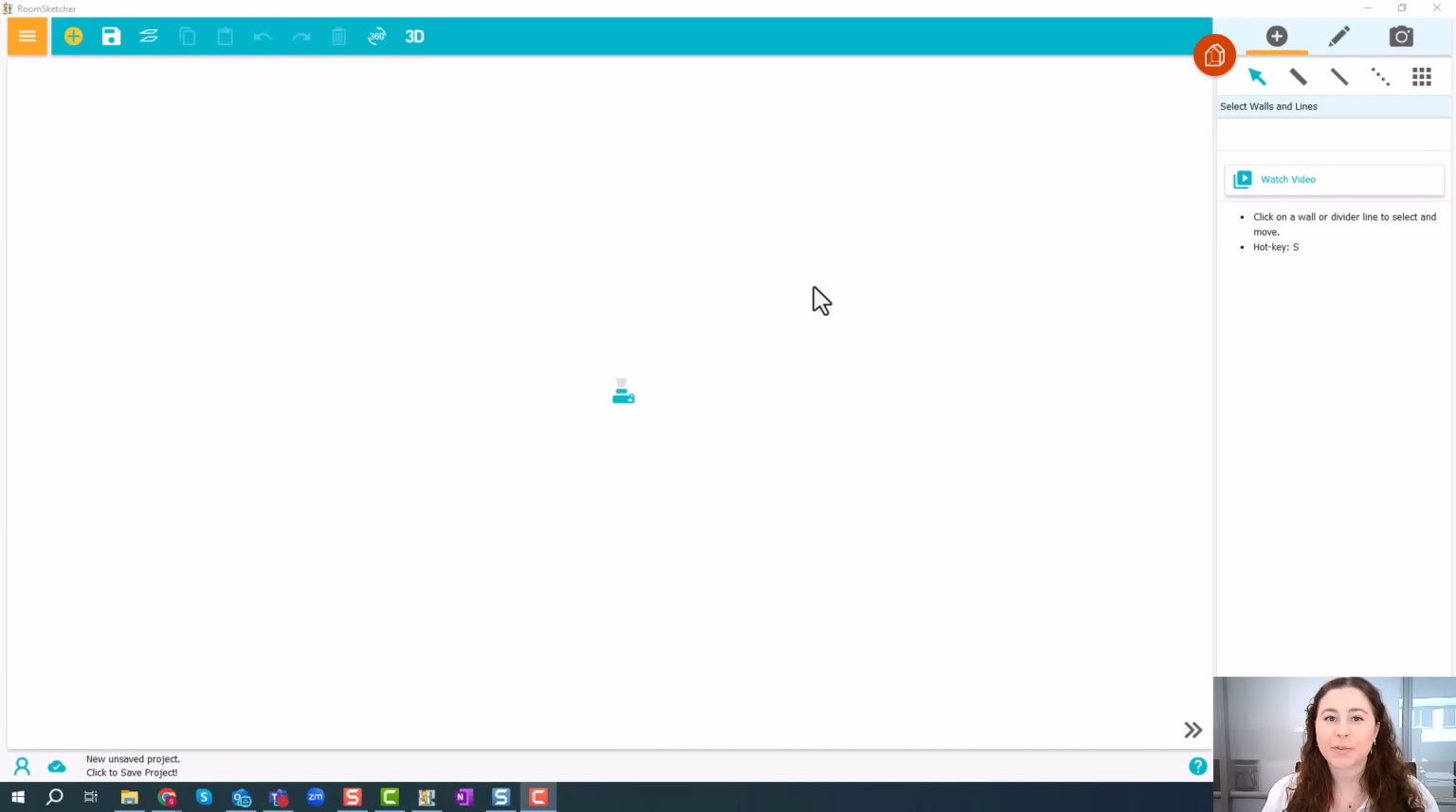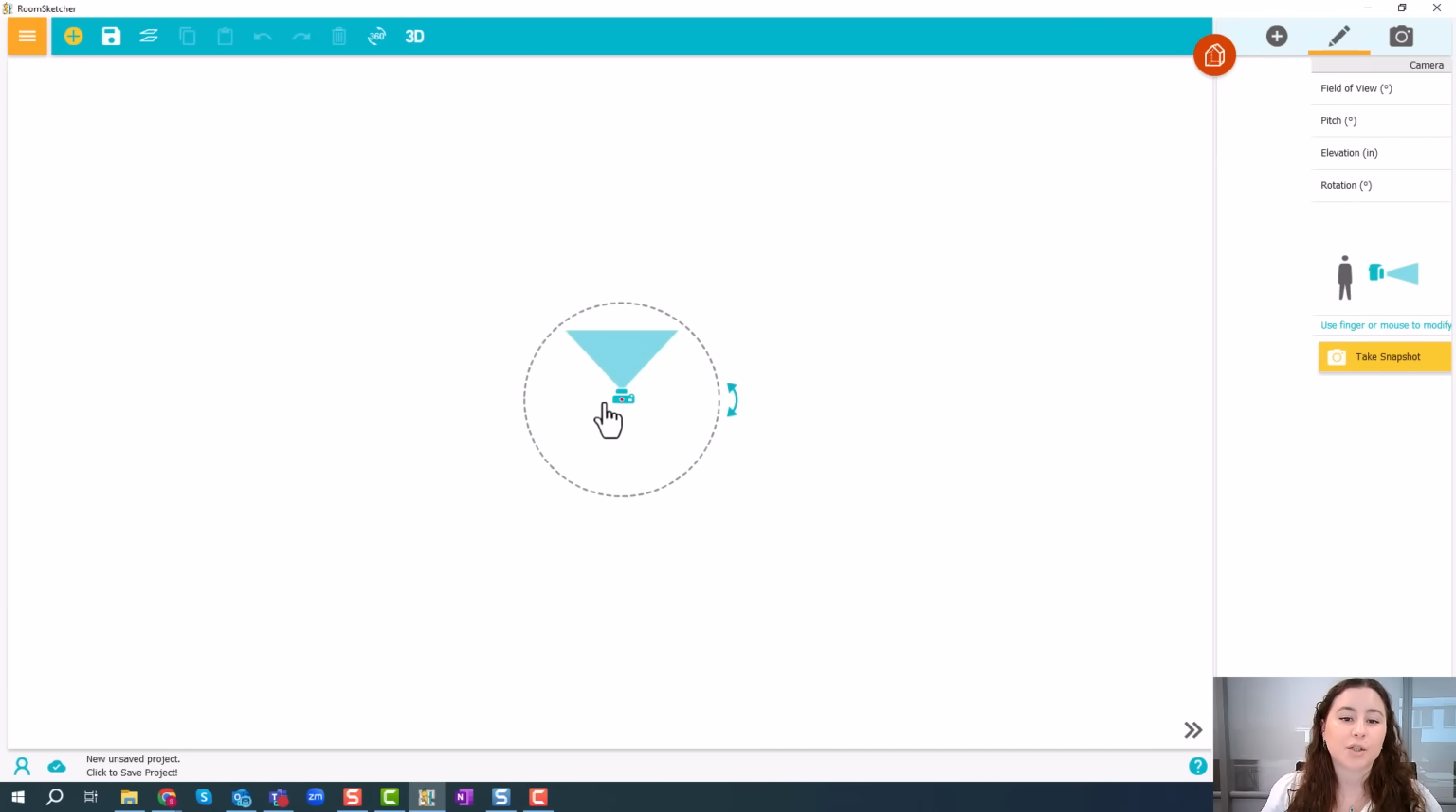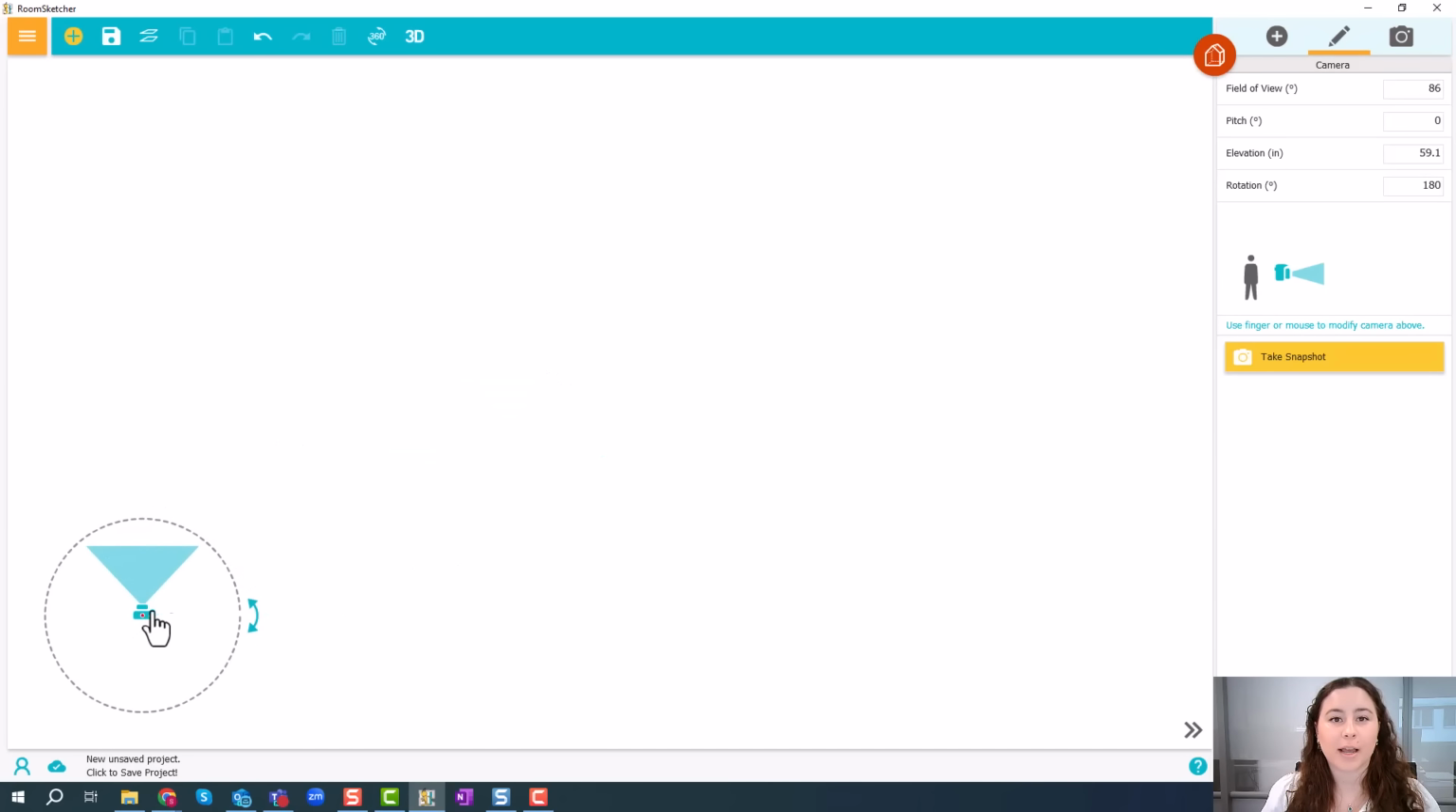But before we do that, I just want to give you a bit of a lay of the land. So this big white space here is where we're going to be drawing the floor plan. And in the middle, we have a camera. And this one we're going to use to take 3D snapshots and 3D photos, 360 views. But I'll just move that out of the way for now.